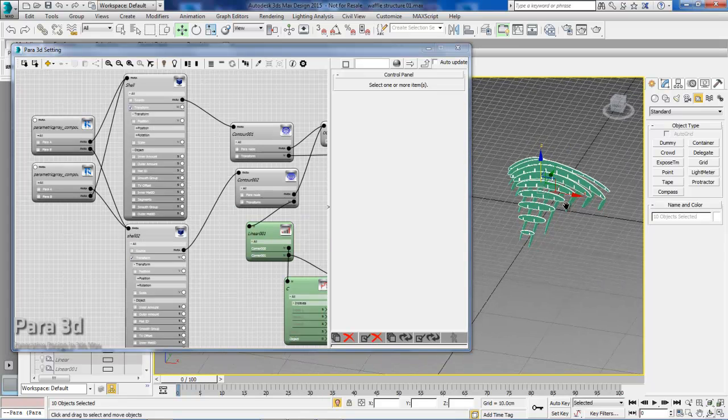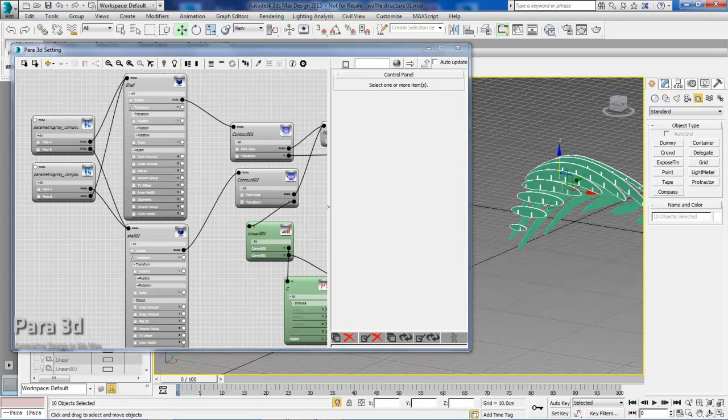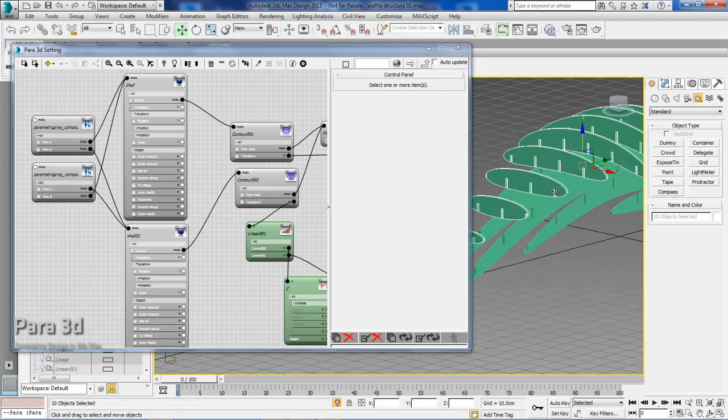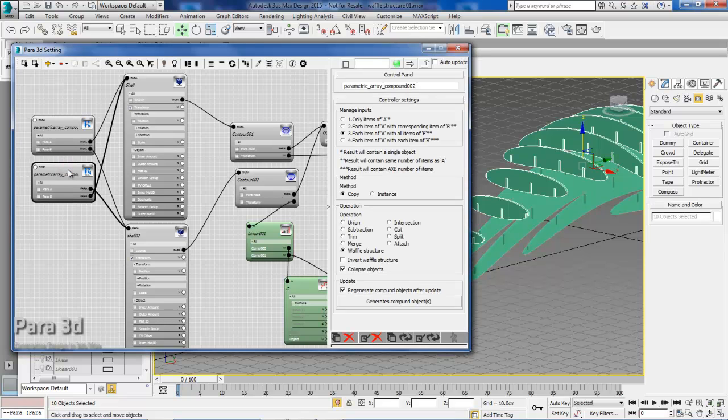Also, the second note before we finish this tutorial. Both of these notches were working correctly. Sometimes you might run into some issues where you might get notches on the same side, so both coming from the bottom or both coming from the top. You can quickly adjust that by hitting invert waffle structure on one of your compound nodes, and that should fix it.